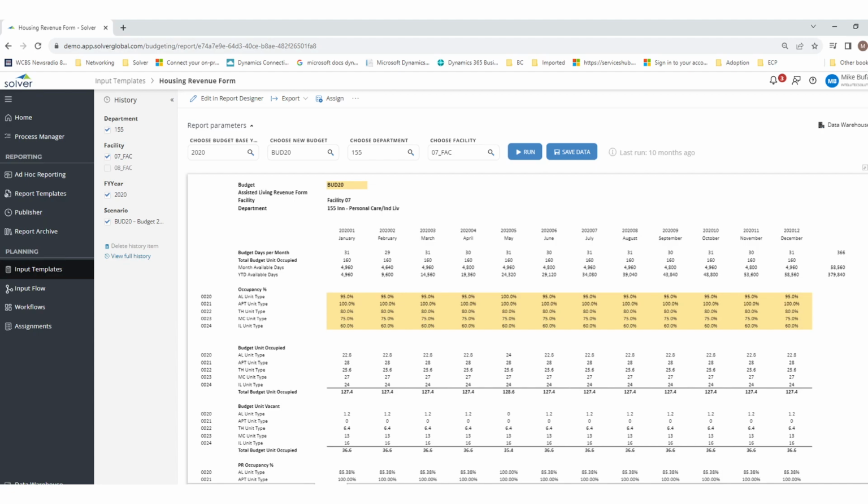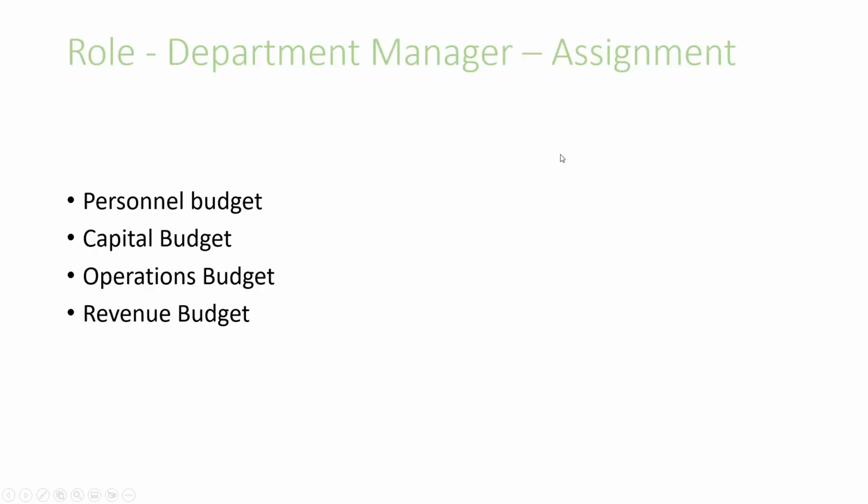So in any event, this is an example of revenue modeling for long-term care, which is, of course, much different than a services or distribution company. So that completes our presentation demo for how a department manager might use Solver to assemble their respective pieces of the budget that they are assigned to.